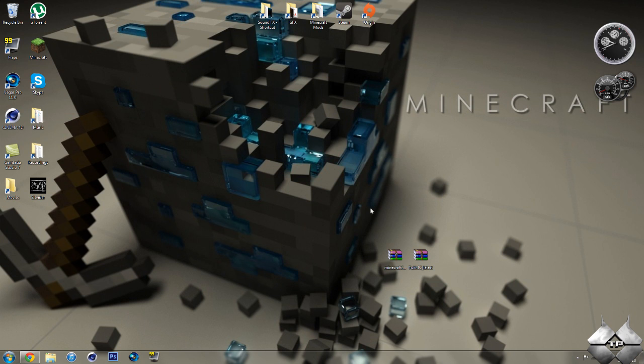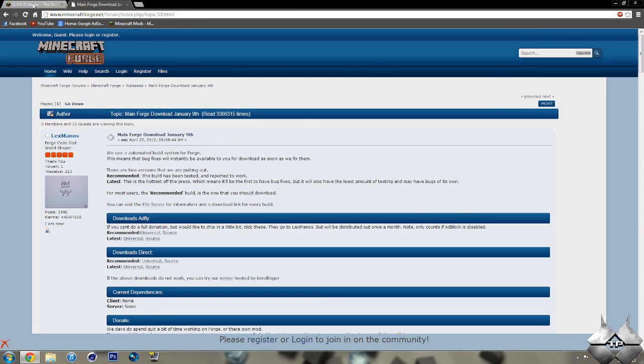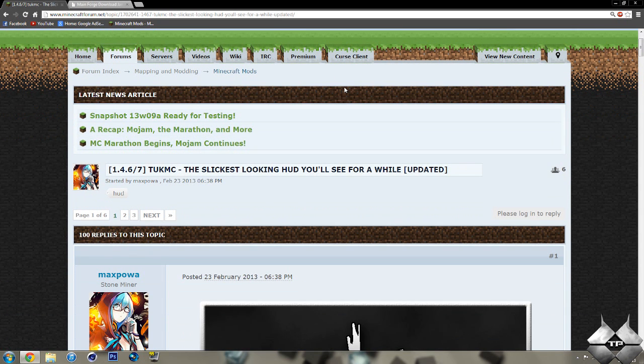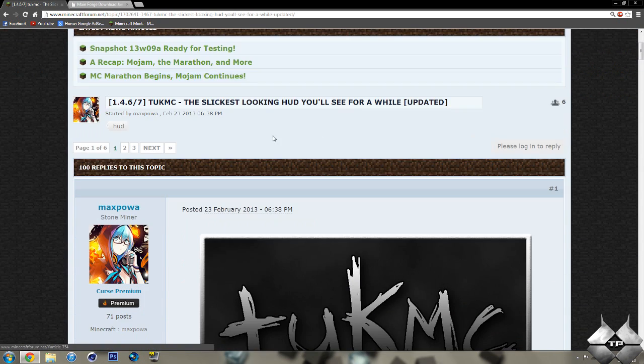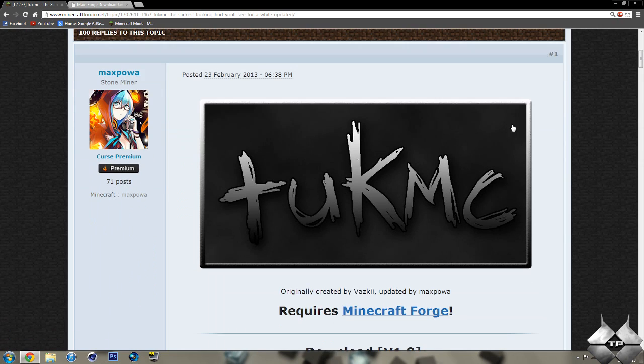You will then need to download Minecraft Forge and the Tuk mod itself. So to get these two files, I'll go ahead and give you a link to these two pages in the description. So first off, for the TukMC mod, you can see it does say the slickest looking HUD you'll see for a while. And I do agree with that.